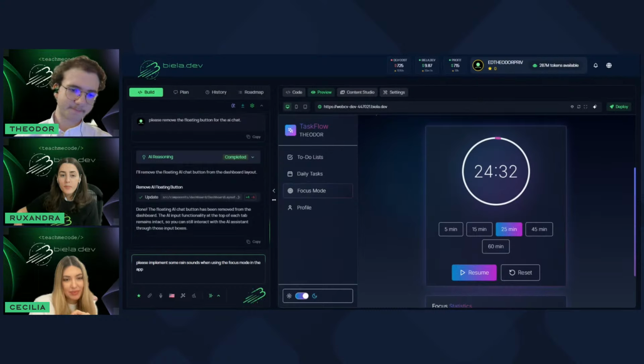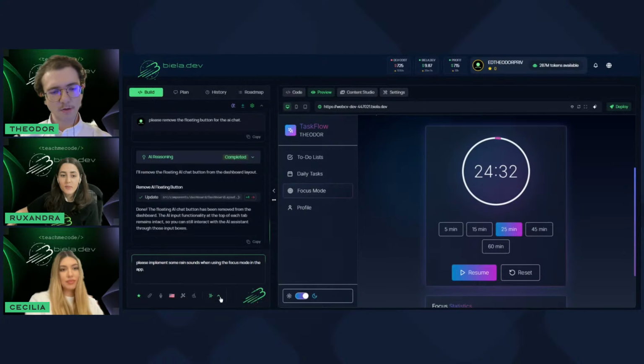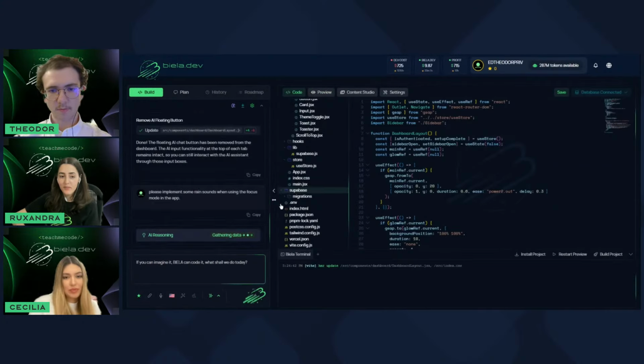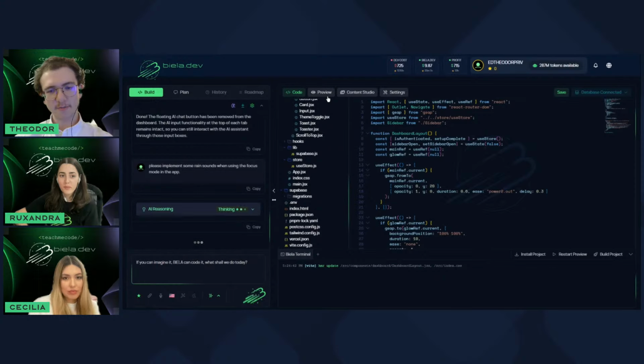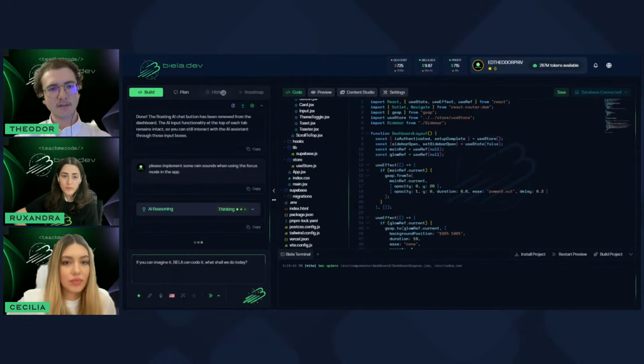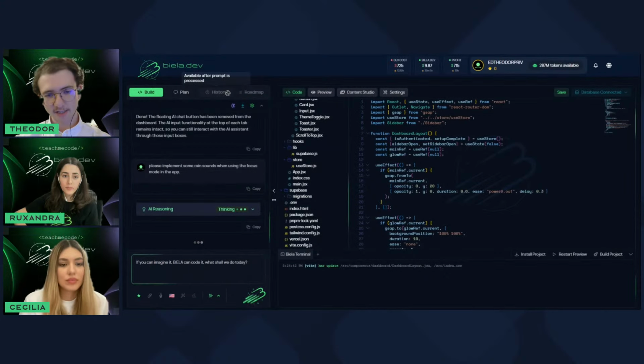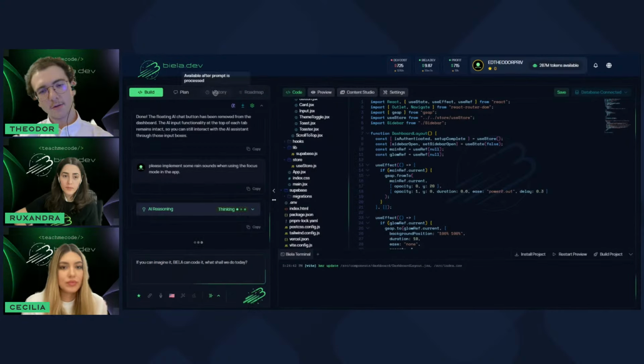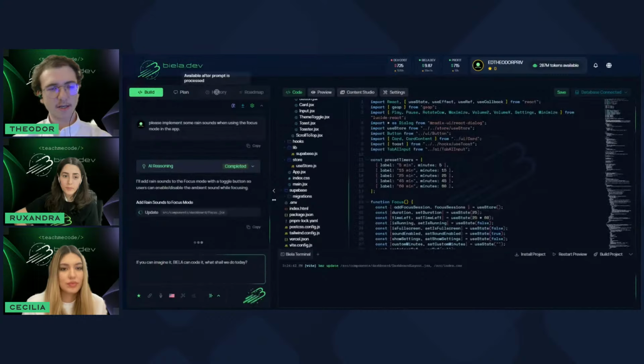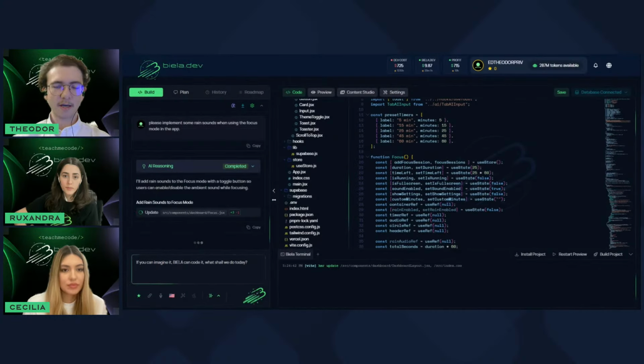And also, maybe we should leave that as a one-off thing so we don't break anything with this. But speaking of breaking things, if you break something, which is probably pretty rare with Biela, you always have the history tab, which is currently not available because I'm prompting something. But when you're done prompting, you have the history tab here where you can roll back to any part of the project that you went through.